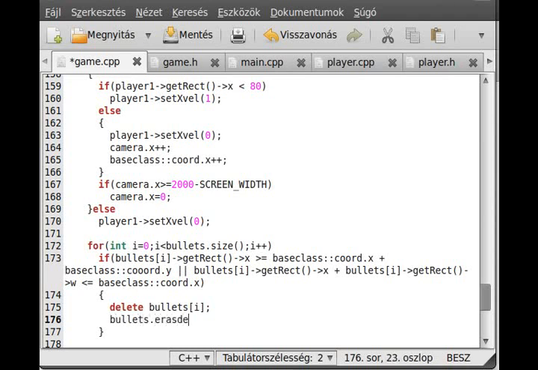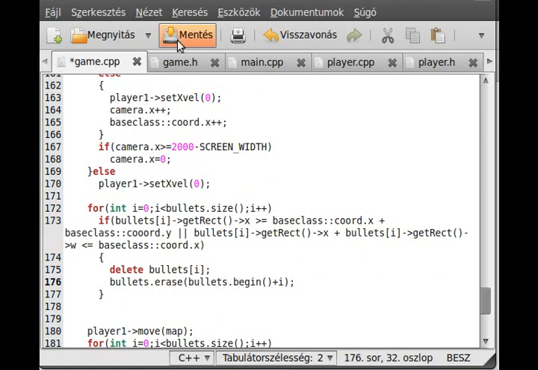Vector arrays, remember the arrays, with arrays an element is the beginning plus the ith element. Okay, so it needs an iterator, so we just give it. An iterator is basically just a memory address, something like that. Okay, so basically whenever it is outside of the screen we delete it.